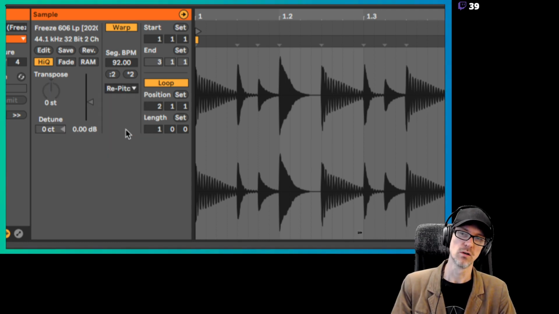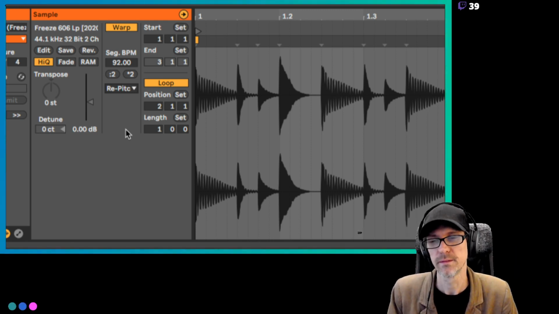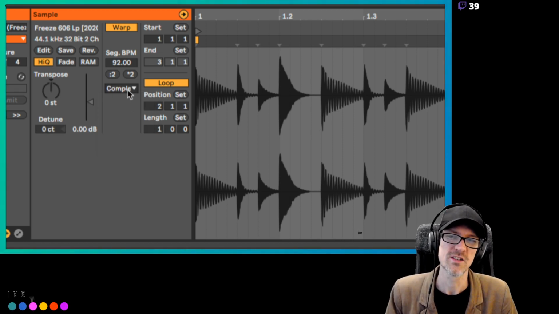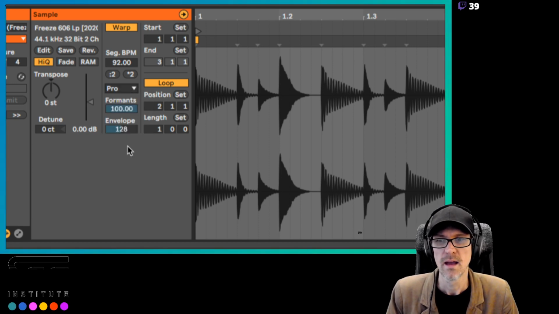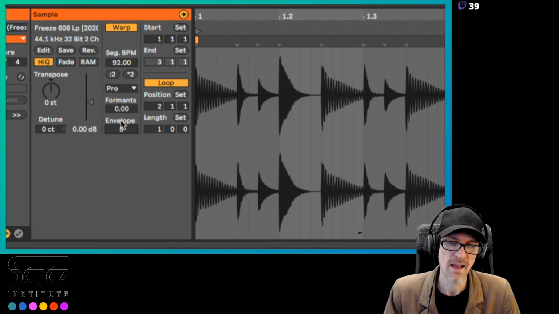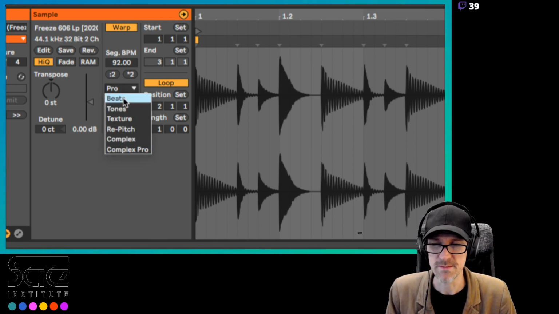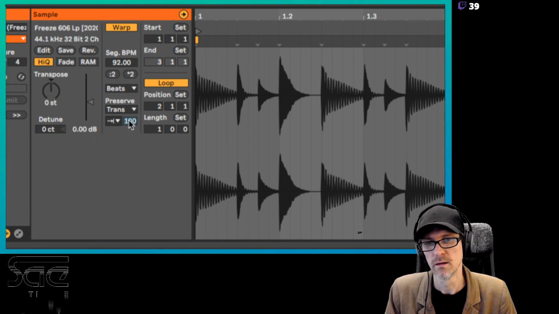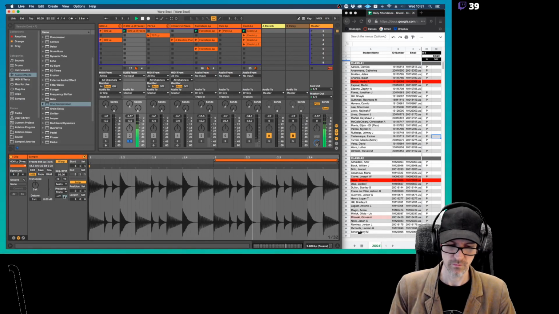Then I've got Repitch, which is going to pull it down a ways. Not quite an octave, but down a ways. And then I've got Complex, which is going to sound pretty good, but you're still going to hear weirdness on the beginning. And Complex Pro, which again sounds okay, but doesn't sound amazing. Really the best thing to use for this would be Beats mode and turn off your looping. And that sounds really good right there.